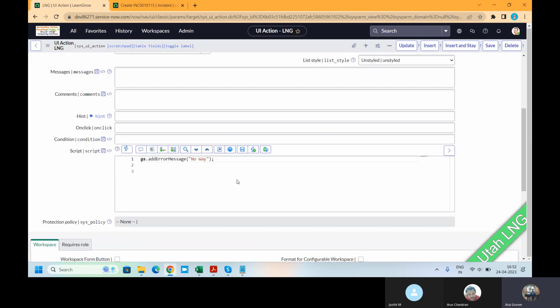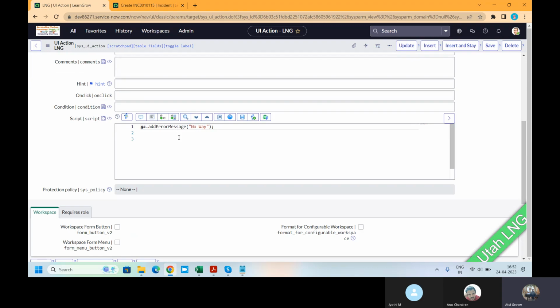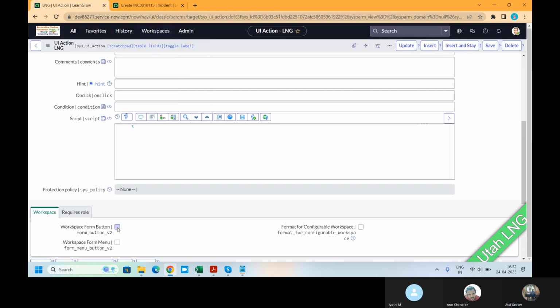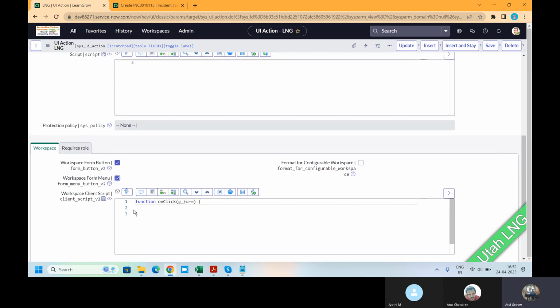Okay, one more point left now. Here, where you want to show this button. You want to show this button on the workspace form button. So these are the workspaces. You want to show them here as well, on the ticket, and you want to show them in a form menu as well. Click it. And here you have to put the client script because you're bringing it on the form level, and form is to do the client script.